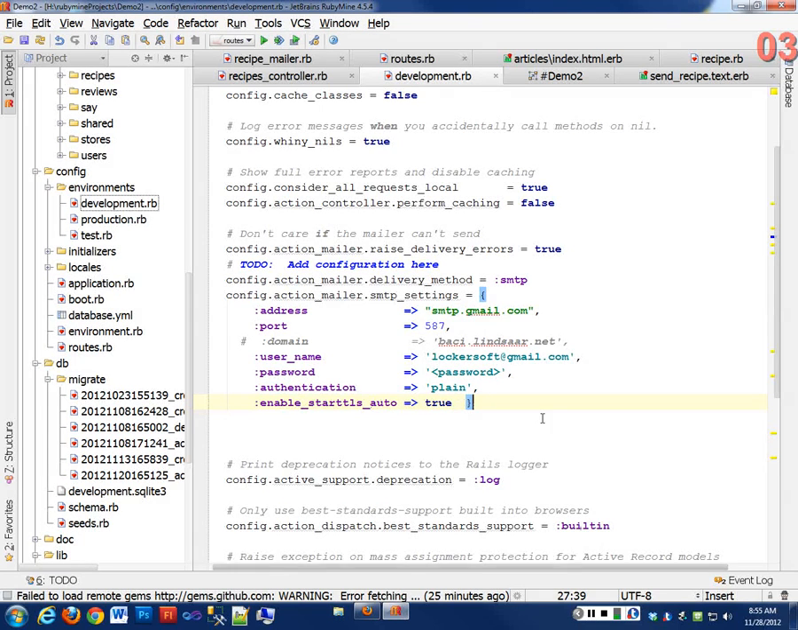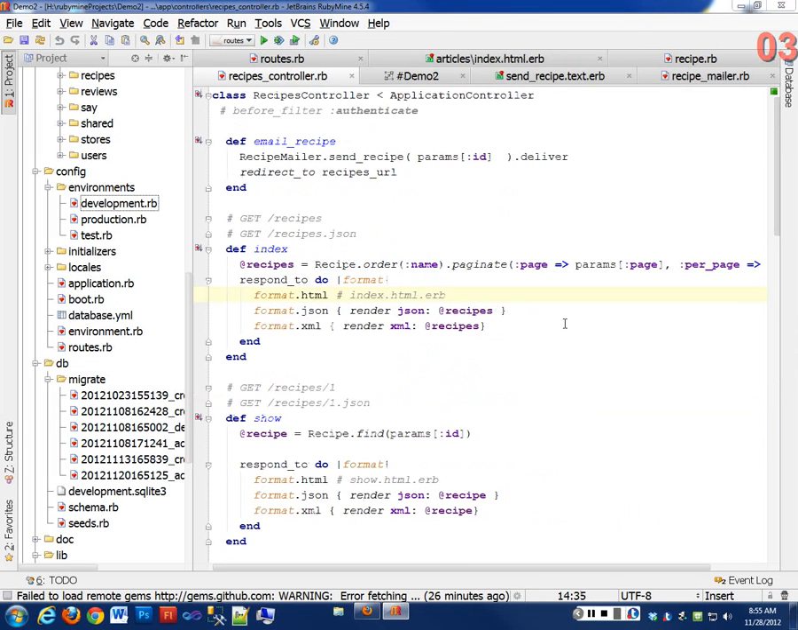So those should be set correctly. And I'm going to fix my password so that it will actually email it. And I don't want to show that, so I'm going to stop my recording for a minute. I set my password. I didn't want anybody to see it.